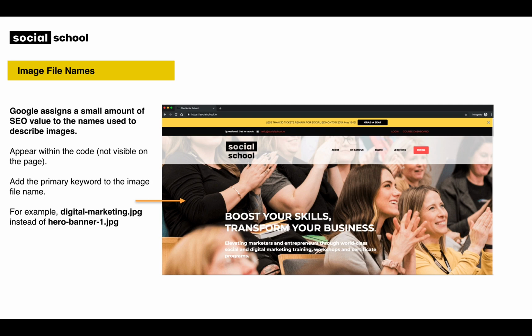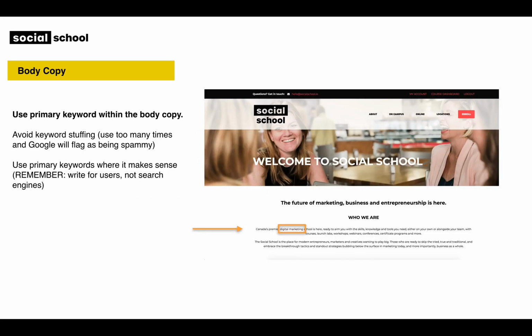Designers often come up with really random names for this, but if we can fit our keyword, in this case digital marketing, into our image file name, it can be hugely beneficial. It's one more little thing that is going to add up and help the page get momentum in terms of ranking for that keyword.